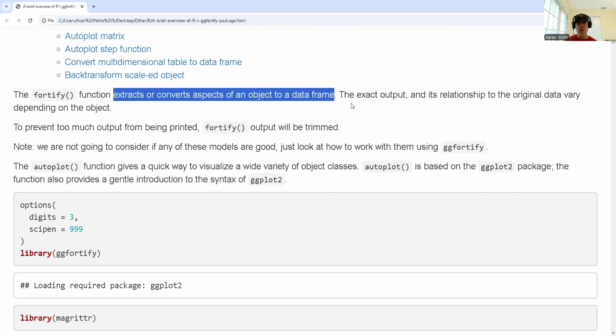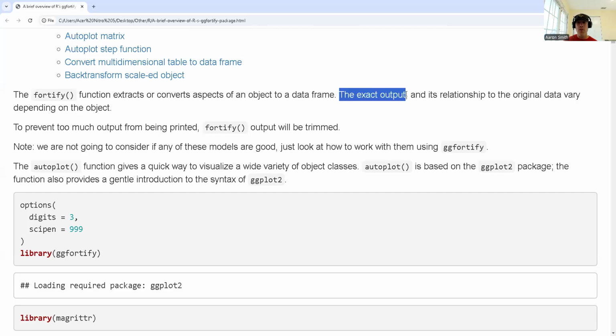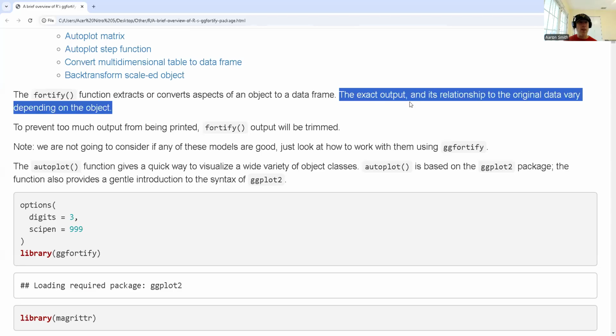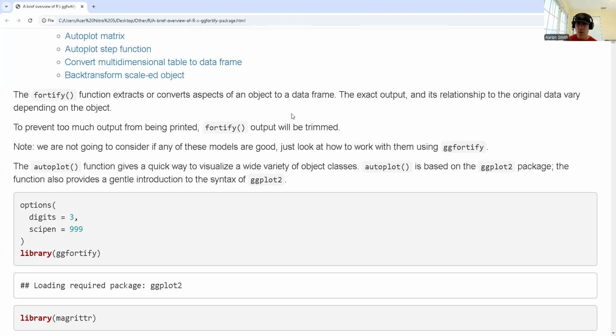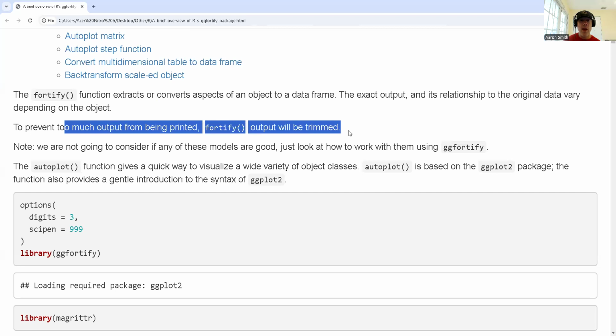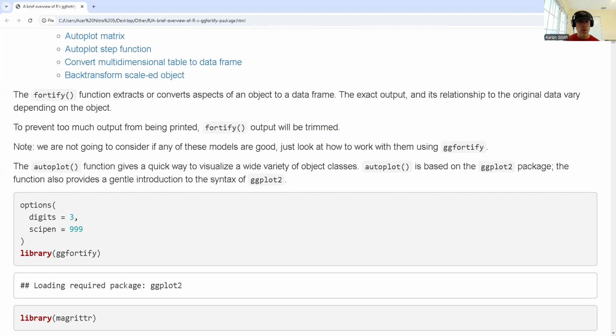All right. The exact output of the fortify function and its relationship to the original data will depend on the object. So there are going to be some inconsistencies on this because human beings created this, but that's okay. This is a huge help to us. Now, to prevent too much output from being printed, fortify output is usually trimmed. And as we look through this, we're going to see a bunch of models. I'm not going to say, hey, is this a good model or a bad model? I'm just trying to show how ggfortify works.